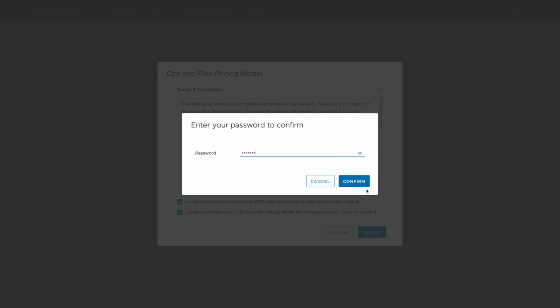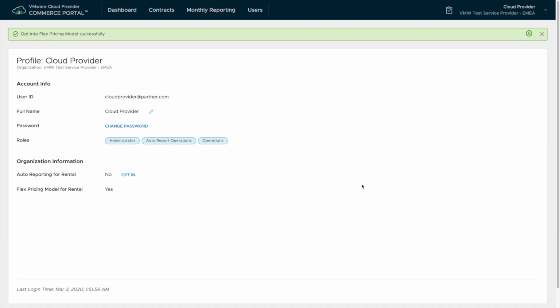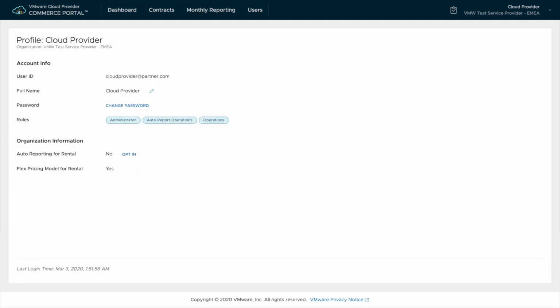model. Now I'm entitled to use some of the new products and new offerings that are available only in the flex pricing model, like vRealize Operations Chargeback, vRealize Suite, HCX Enterprise, and many more to come.